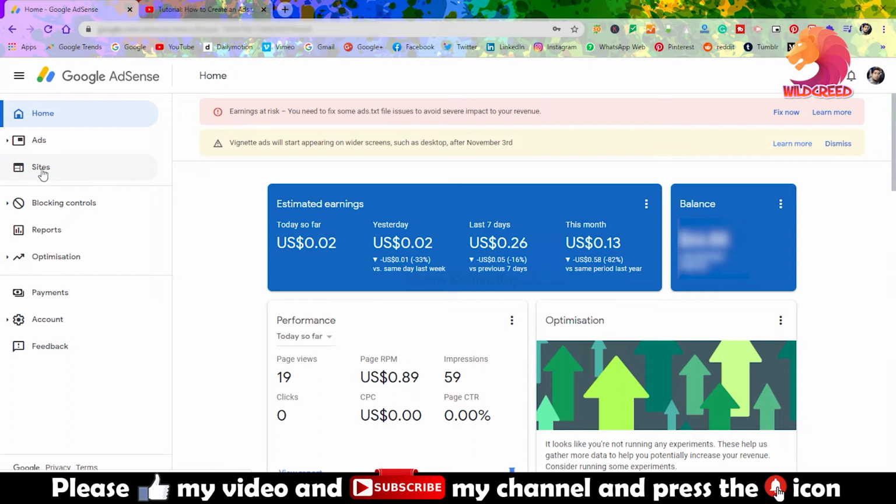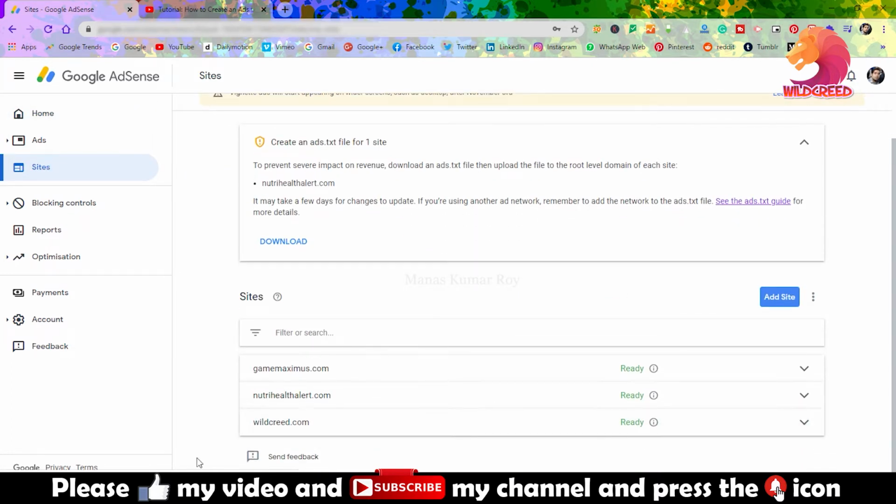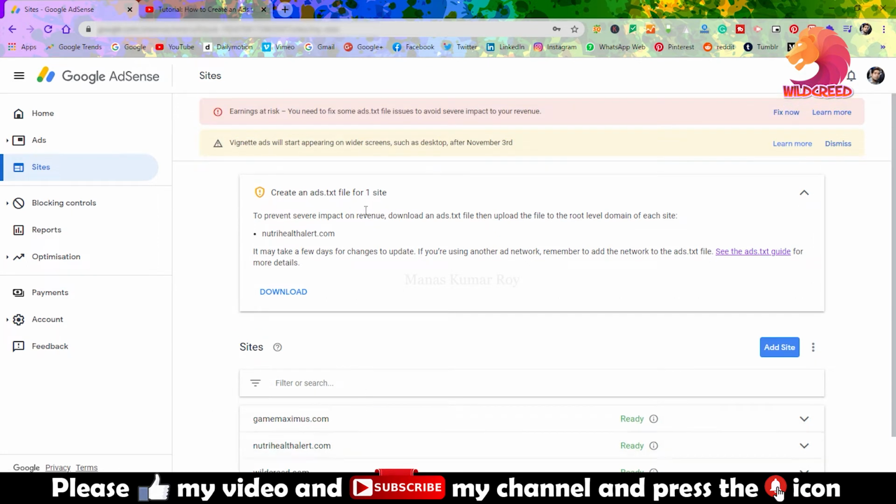Otherwise, you can go to your sites, and this is all of my sites, and in this message area, AdSense told us to create an Ads.txt file for one site. Which is the site? Nutri Health Alert. This site does not have any Ads.txt file, so we need to fix that.